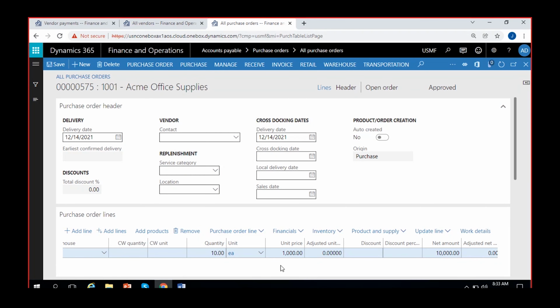Suppose the vendor said that he will deliver the goods, but he needs a prepayment of at least 10% that we have to pay. An advance payment of 10% we have to make to the vendor. So before receiving the goods, we have to pay 10% advance. And once the vendor receives the 10% advance, he will deliver the goods to us.